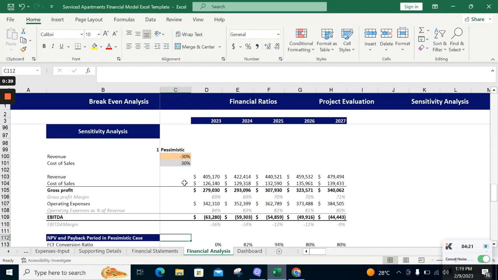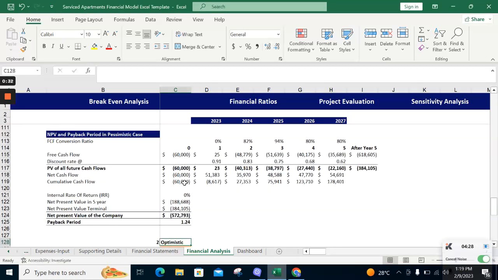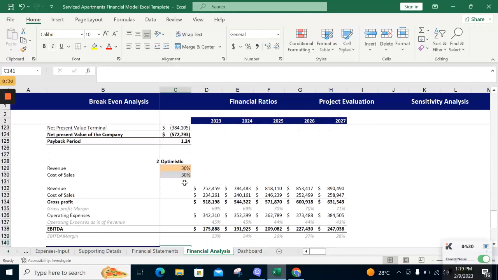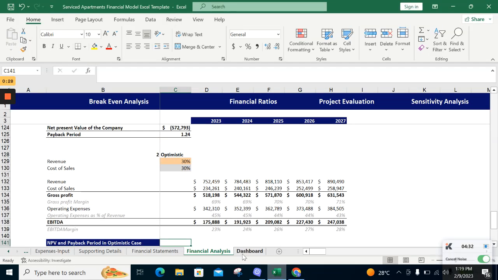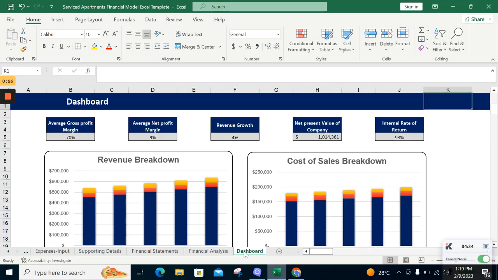The sensitivity analysis basically estimates the income statement if we change the revenue and cost of goods sold by some percentage. We have calculated it in two ways, optimistic and pessimistic. Then finally we have the dashboard. The dashboard visually represents the calculations.